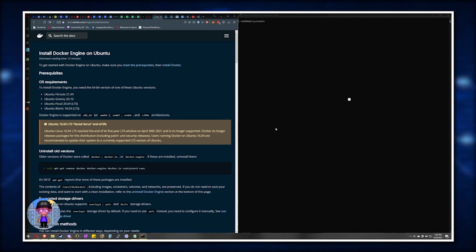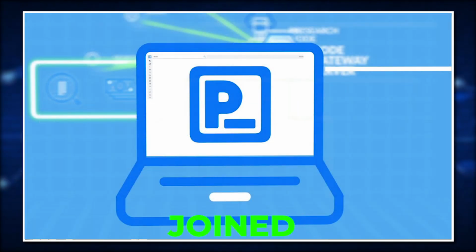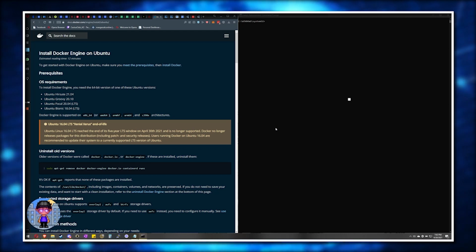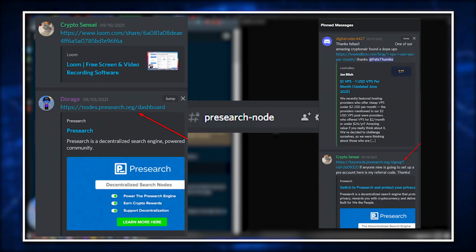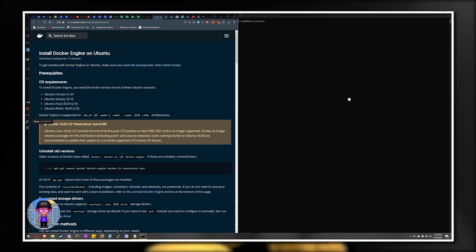Finally, I'm assuming that you've already signed up for a Presearch account and have filled out the form to join the beta node runners. You've gotten your approval, you have access to your dashboard, and finally your node registration code. If you haven't, check out the links in the Presearch chats channel for the required form. Let's go ahead and get started.